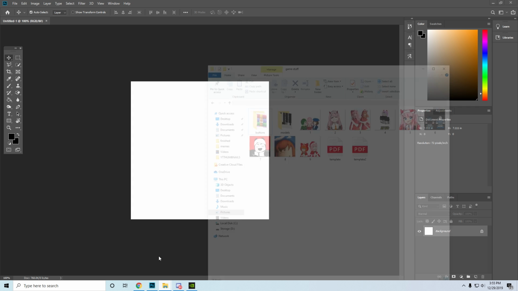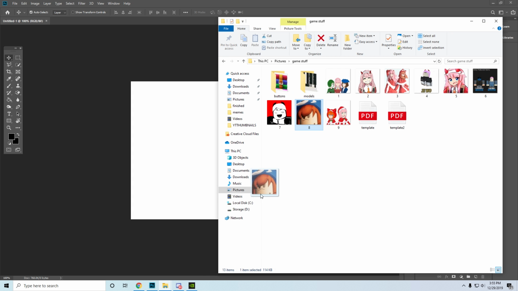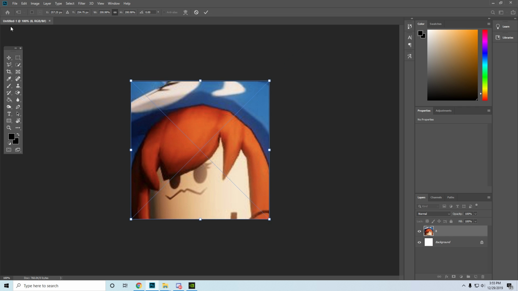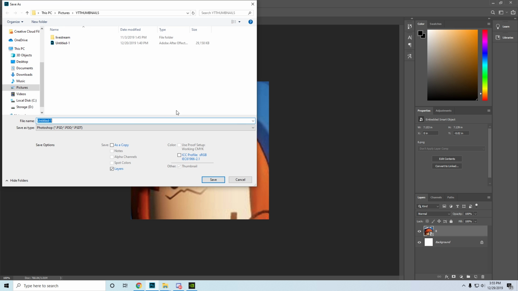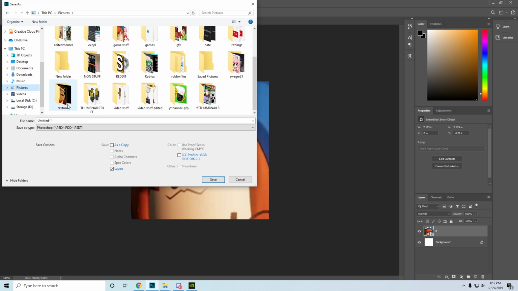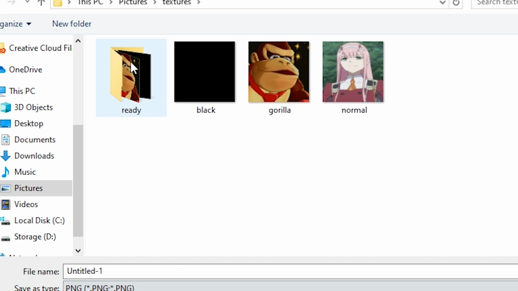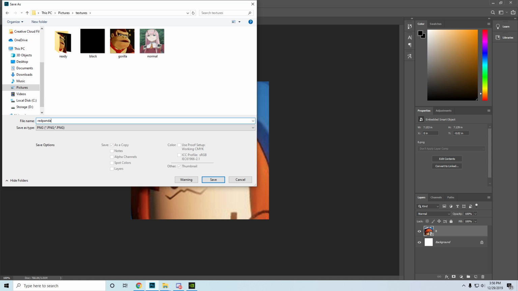I will now go get a picture. Let's go and do Smug Red Panda, sure. And it'll fit nicely in there. And then we will save this as a PNG file. So go and do that. Now, I have a folder called textures. You guys should totally consider doing that as well. And I have two of these. One where theirs is ready, then these out here are not ready. I will name this Red Panda. There you go. It is going to be a PNG file.